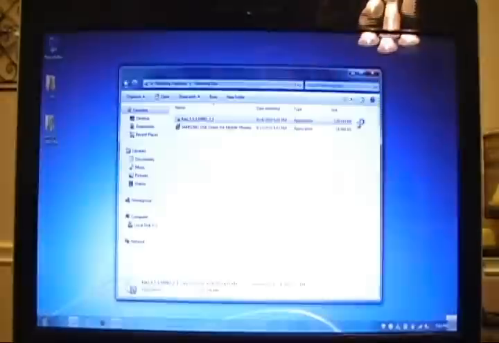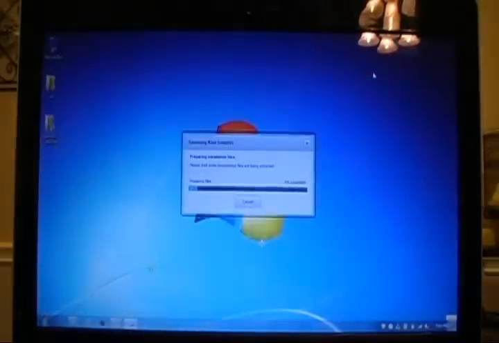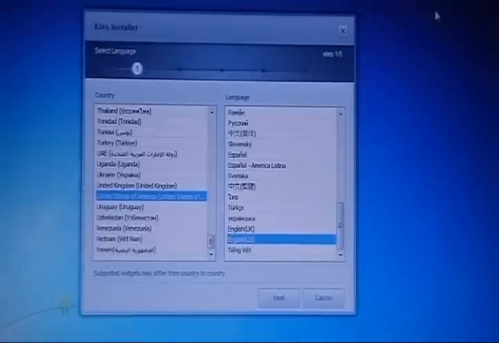Say yes if user account control prompts you. And it's going to prepare the installation files. This can take up to 60 seconds to 2 minutes. So we're going to let that run, and we will catch up with you once those have completely buffered. Okay, once that screen finishes processing, we want to select our country and language. For us, it'll be United States of America and English US. After that, we'll click Next.